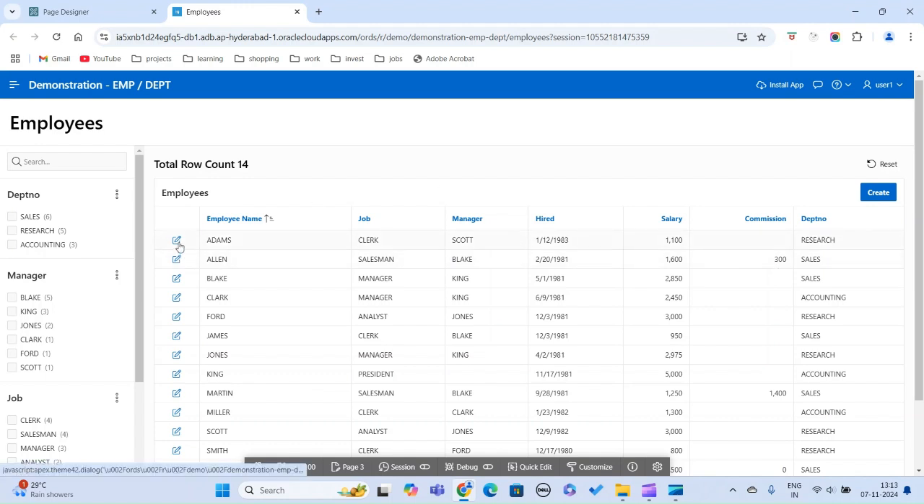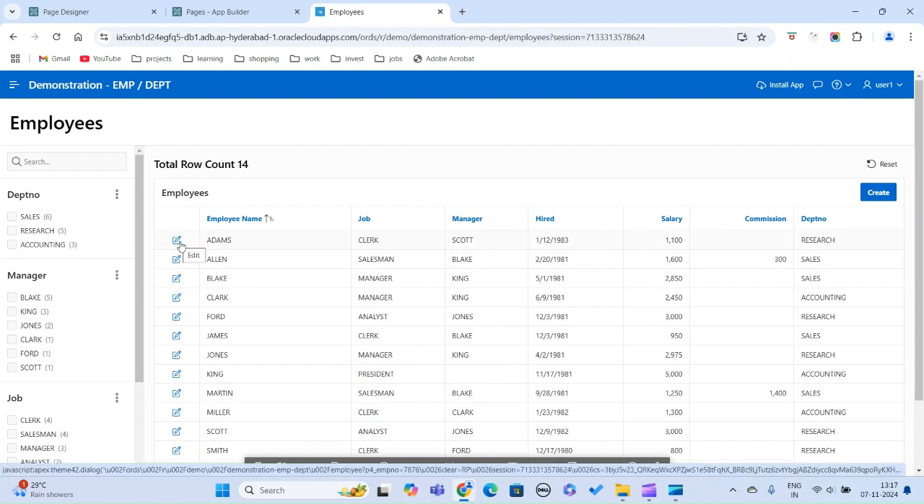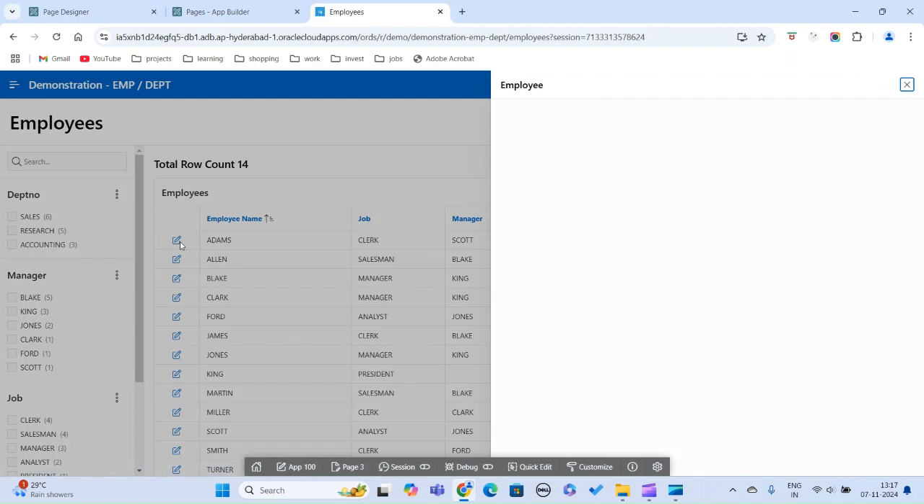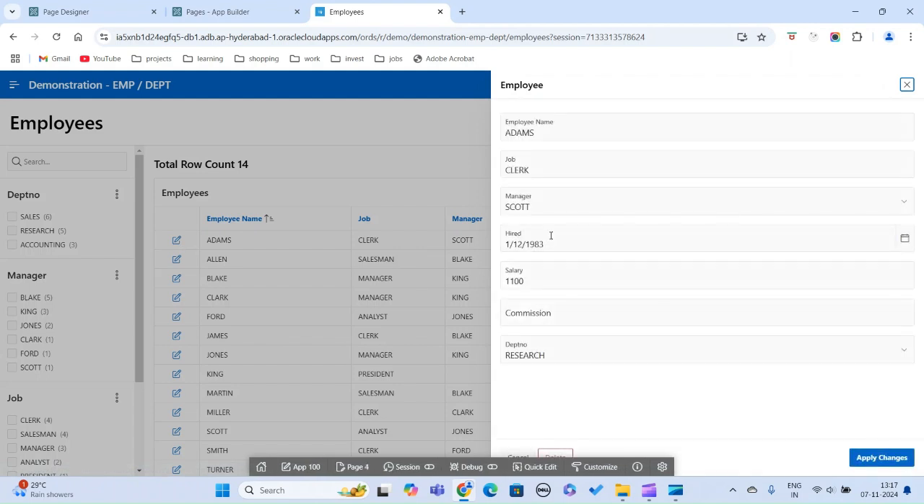If you look at it, here it displays page 3. When you click on this icon, which is an edit icon, it opens up a dialog box, and here you have the salary and commission. In this case, there's no commission.